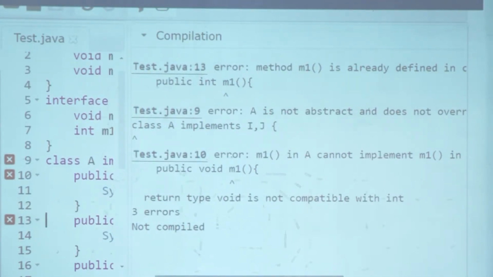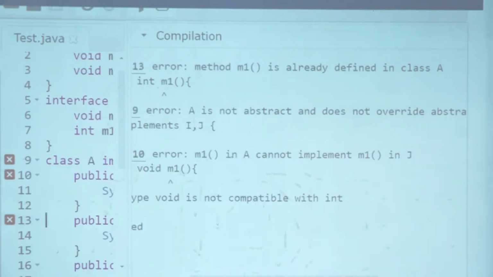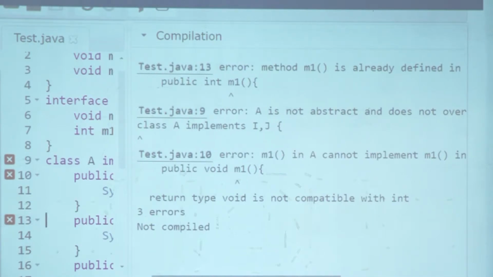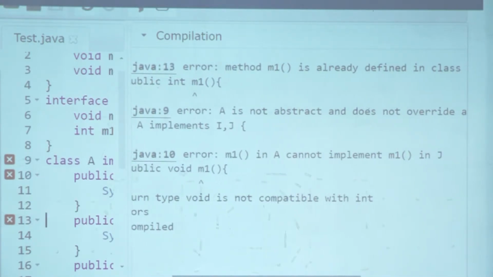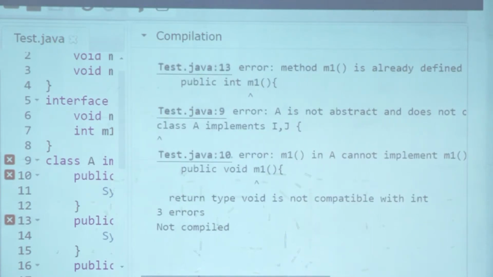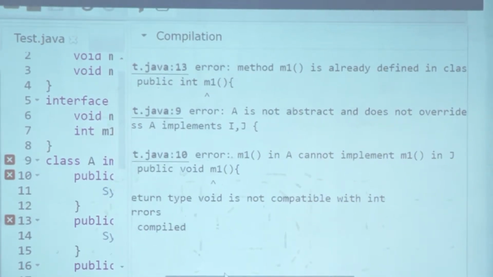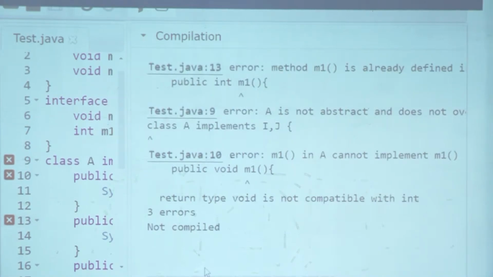M1 in A cannot implement M1 in J. That was the earlier error. Now you see the last error: return type void is not compatible with int. Are you with me? The return type int is different, the return type void is different. I can't have that. Okay?